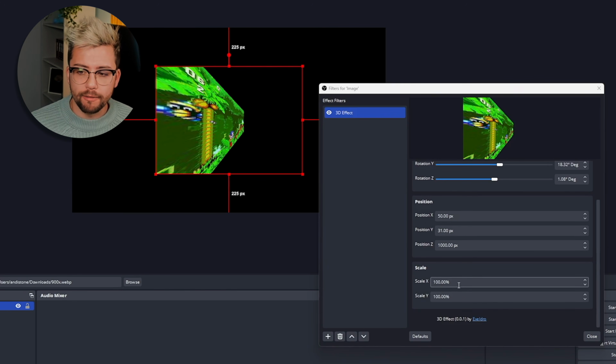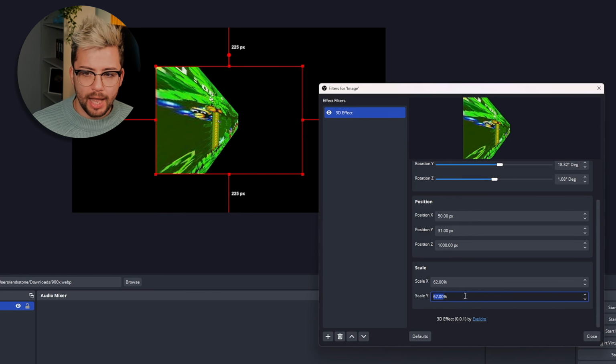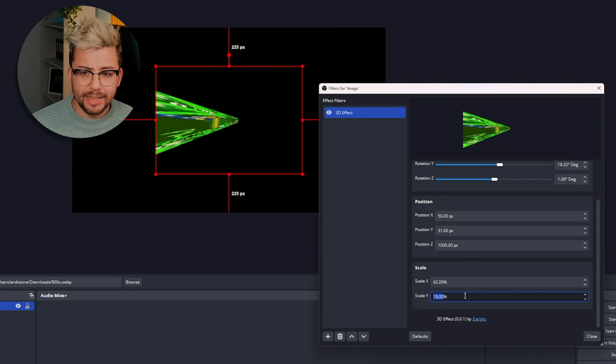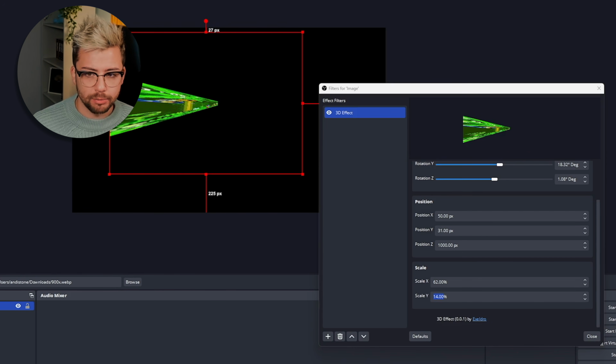We've also got finally the scale as well. So we've got the X-axis scale and the Y-axis scale, so we can completely manipulate a source without actually changing the actual size of the source as well. So we can move it in 3D space, which is really cool.